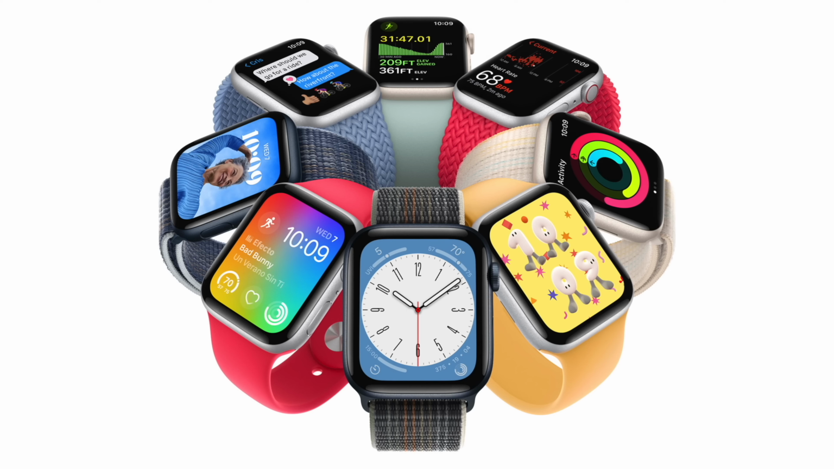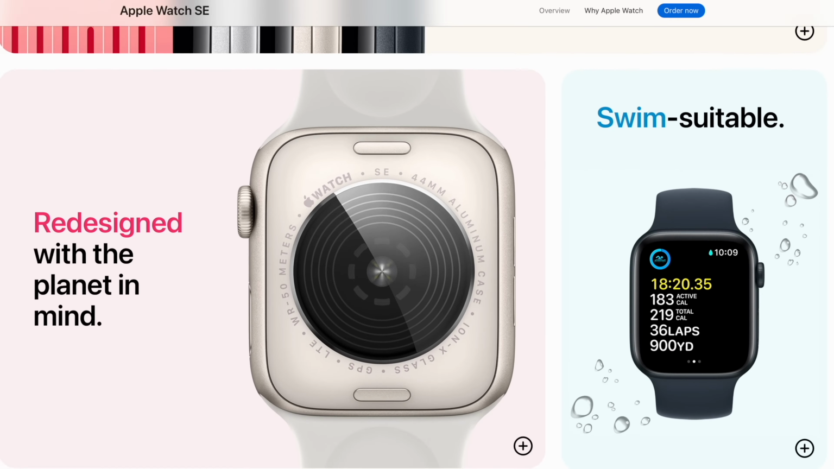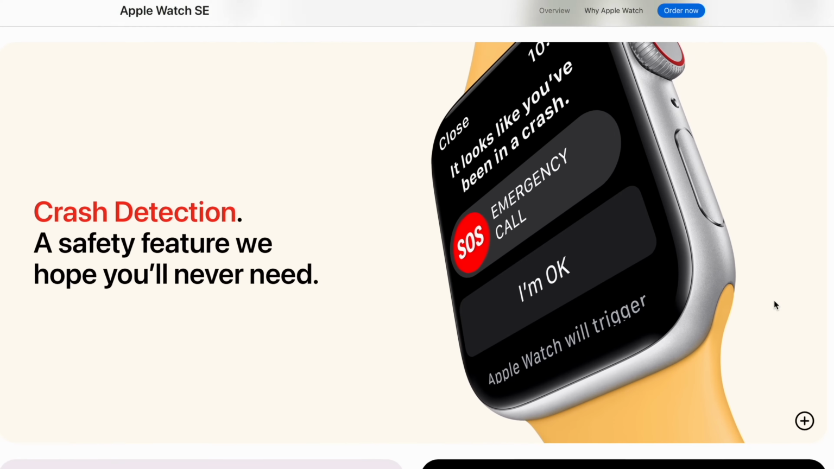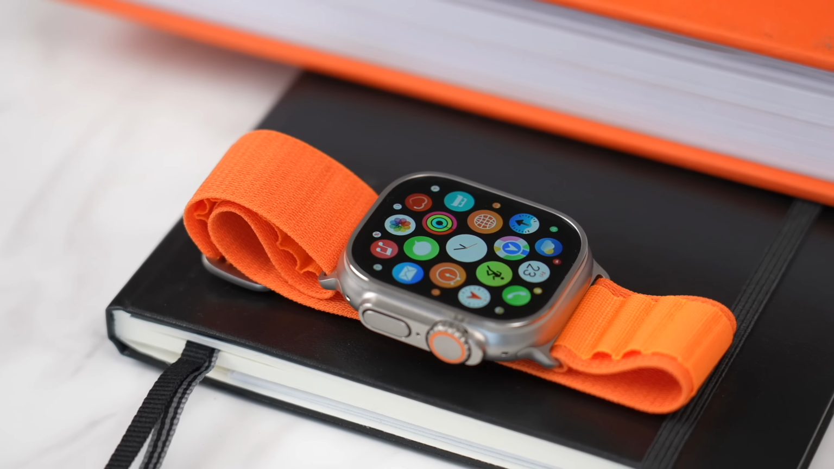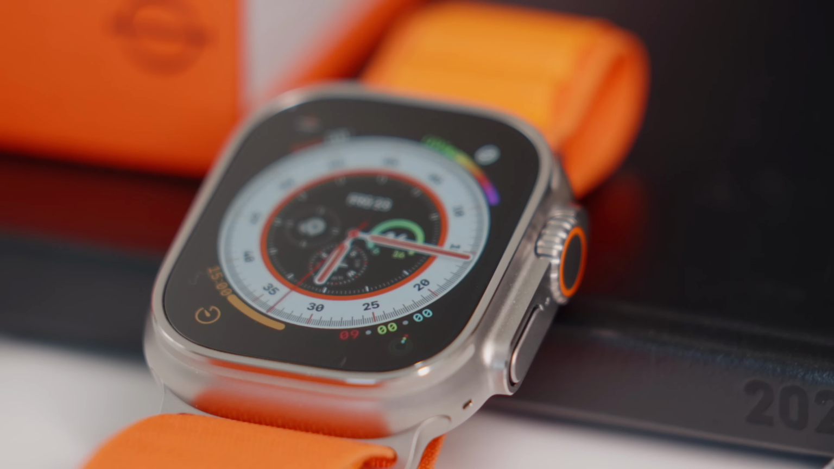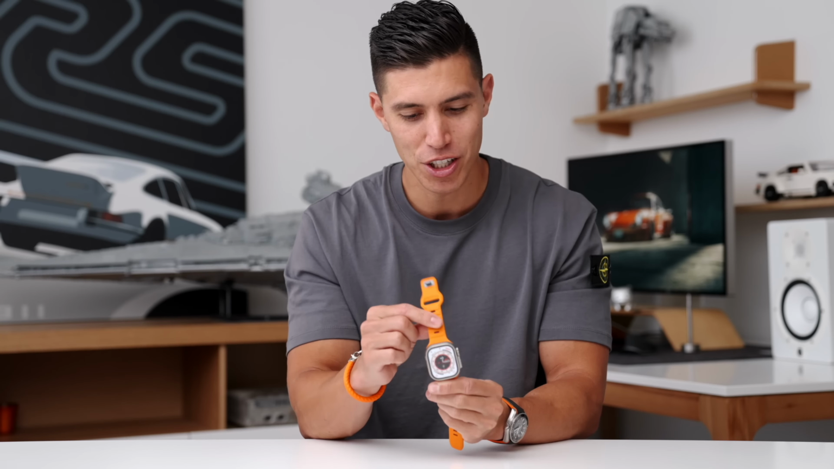You don't need to get that always on display. If you just want something to track your workouts, to track your sleep, to track your basic metrics, it pretty much has everything that the Ultra has, just minus the extra battery life. You don't need the large size, the Ultra is built out of titanium, all those extra features you're paying for. And if you want, just grab a rubber strap.